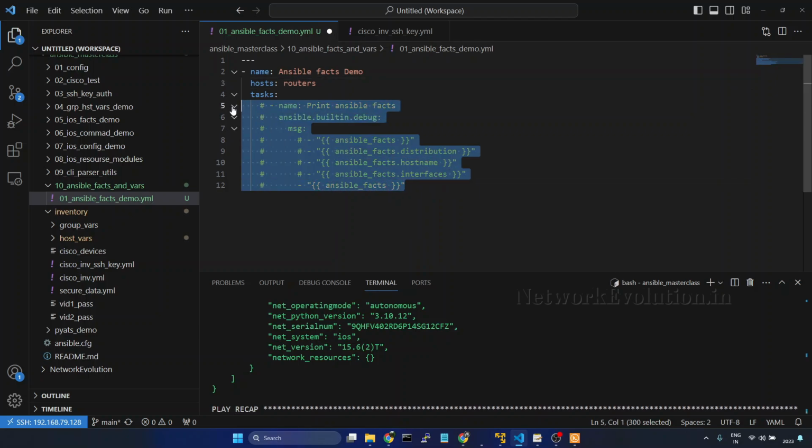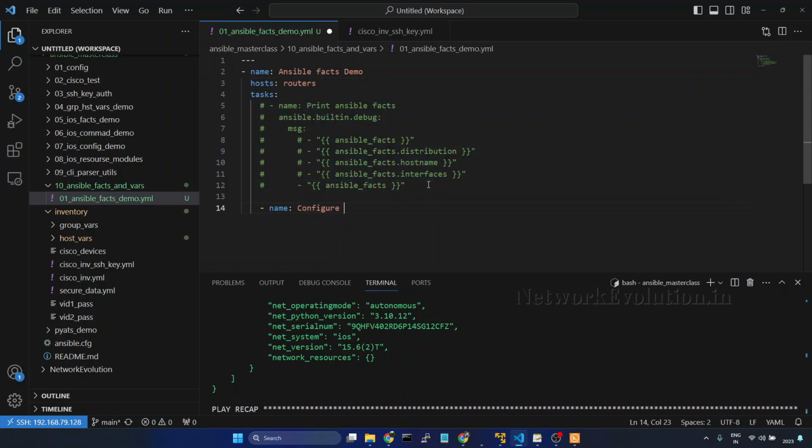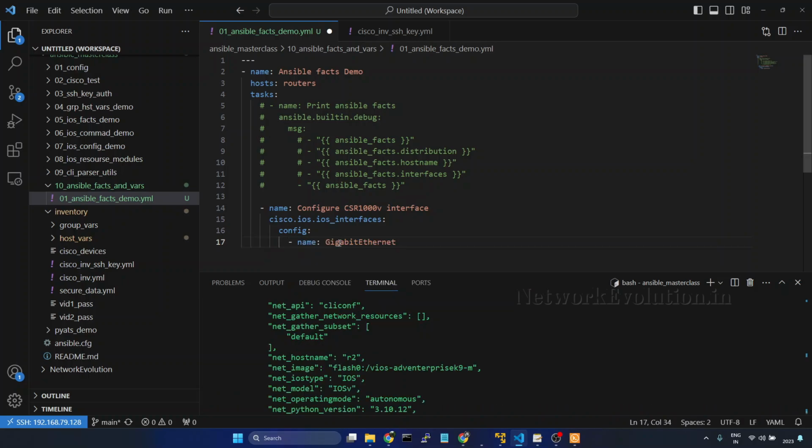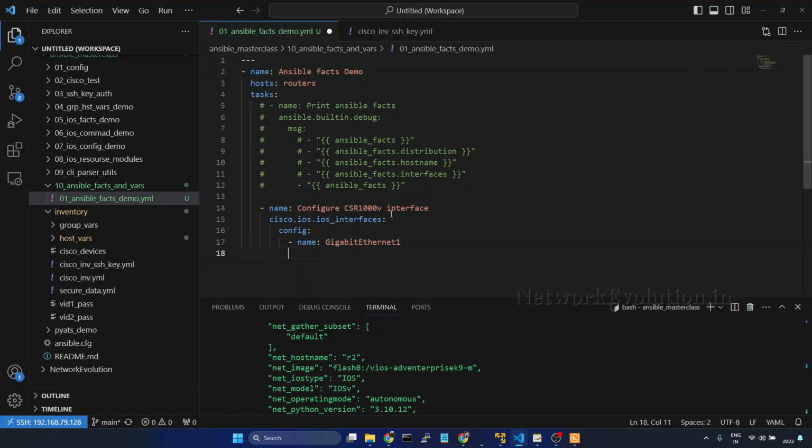Now I'll comment this task, and add a new one: configure CSR1000V interface. First we need to put the IOS module, cisco.ios.ios_interfaces. We have used this module earlier. Under that we need to put config, then the name of the interface. GigabitEthernet1 is the interface available for R3.